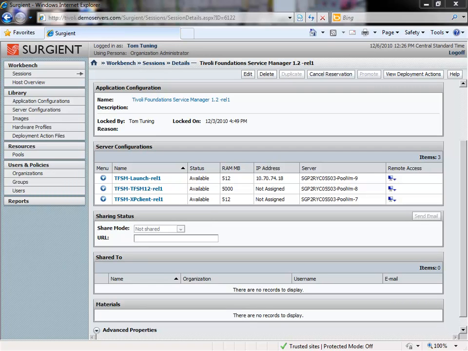Hello, this is Tom Tuning, and I'm going to take you through an overview of the Tivoli Foundation's Service Manager 1.2 demonstration, which is on Tide AG.